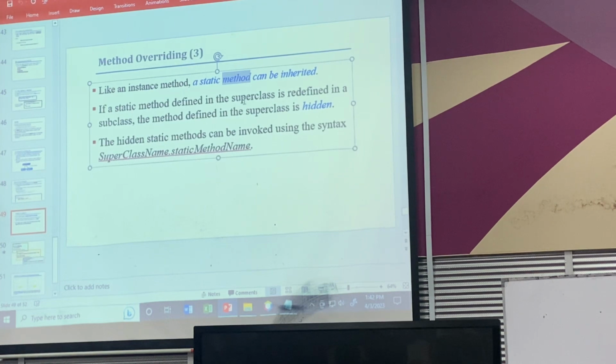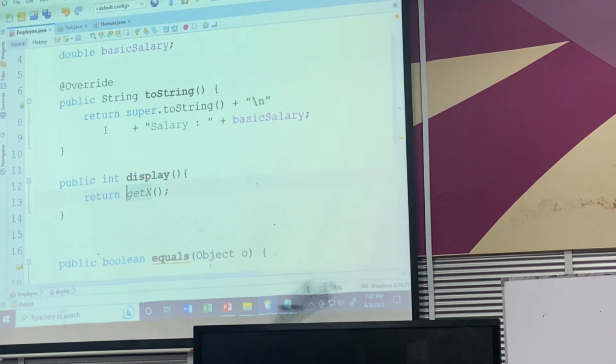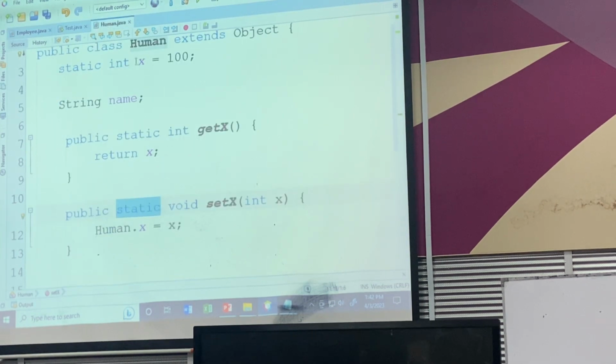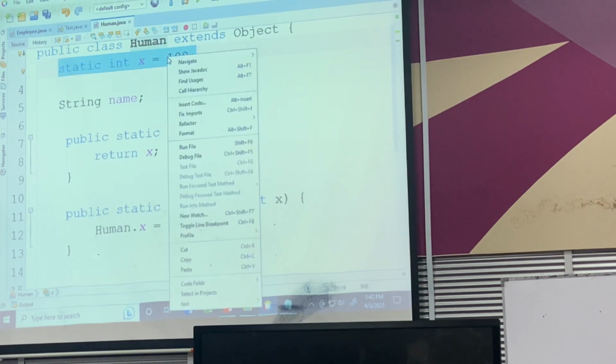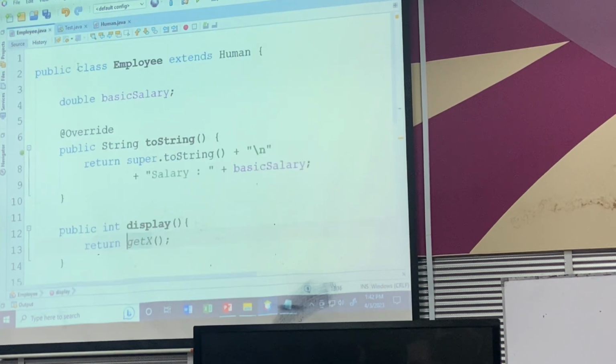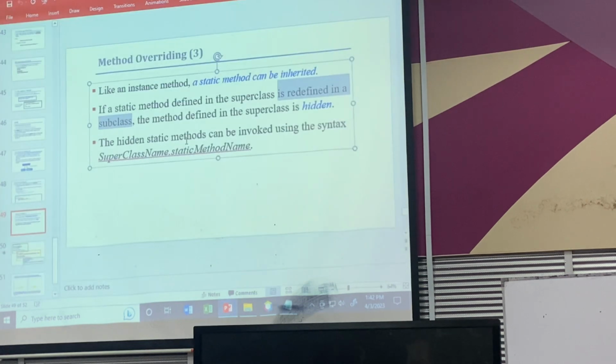What happens if the static member defined in the superclass is redefined in the subclass? For example, static X equal to 100, and now I redefine it in my subclass. Now what do you think this X refers to if I return X? Does this X refer to the parent or to the class itself? The class itself. If you have it inside the subclass, it always refers to the subclass. If you don't have it, only then does it refer to the parent class.